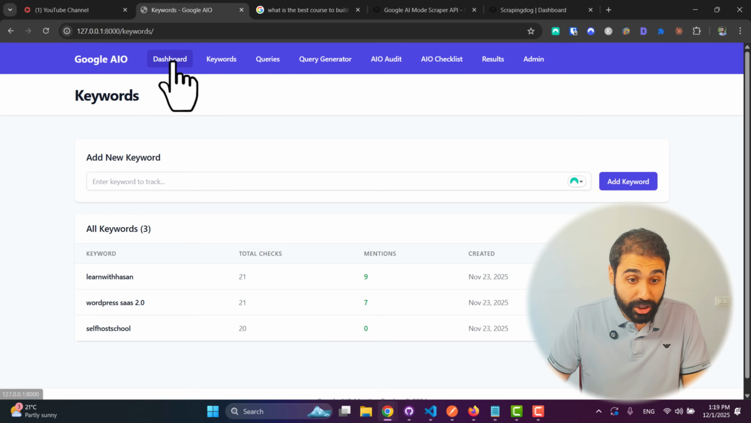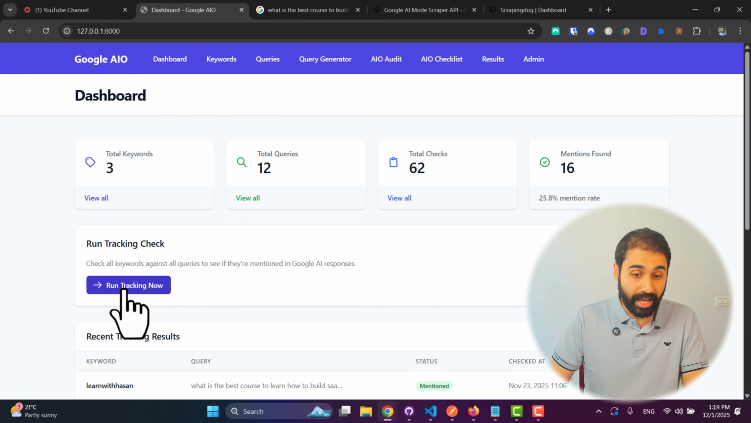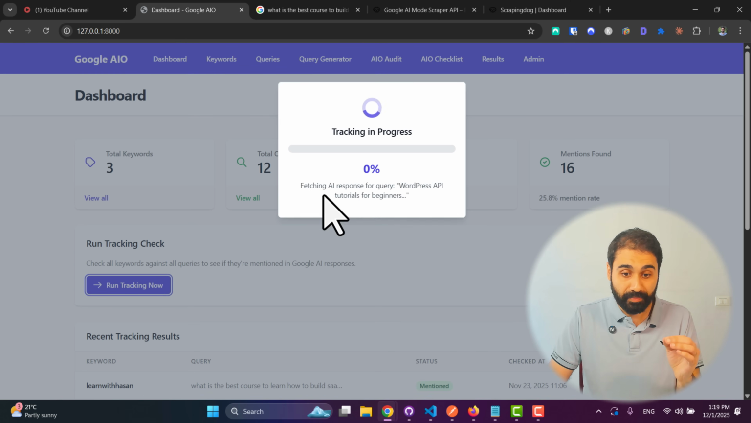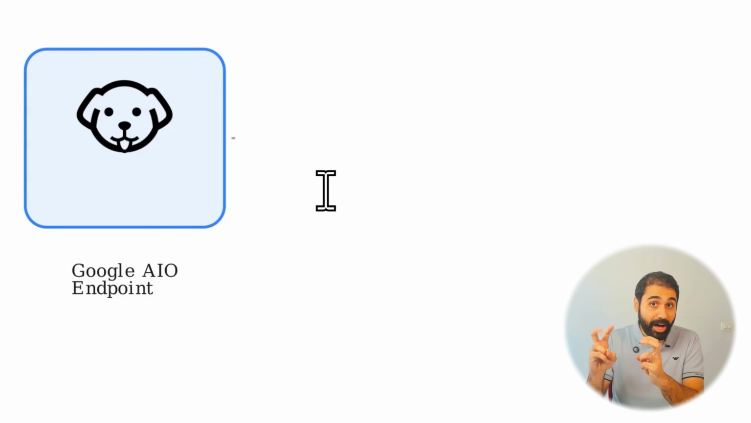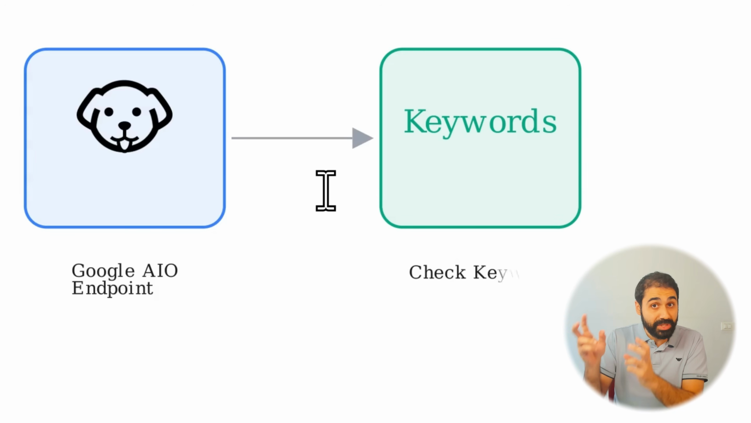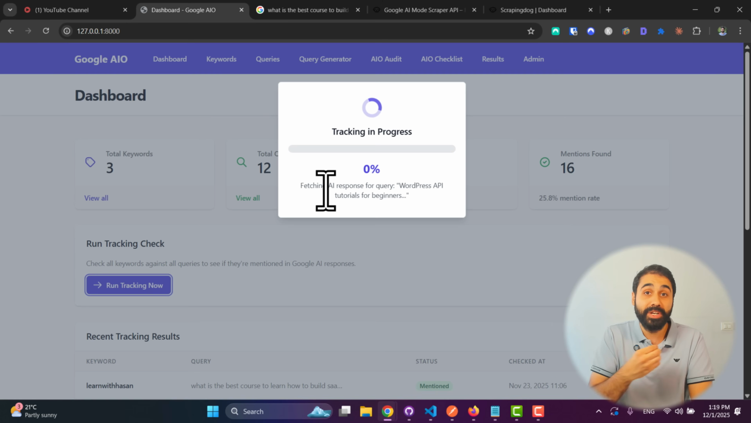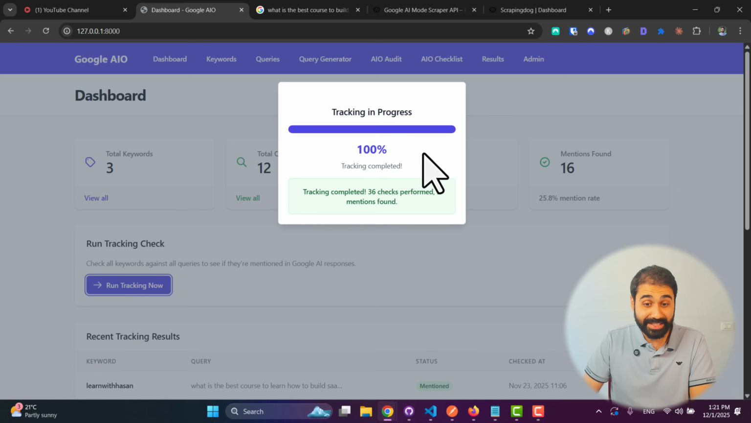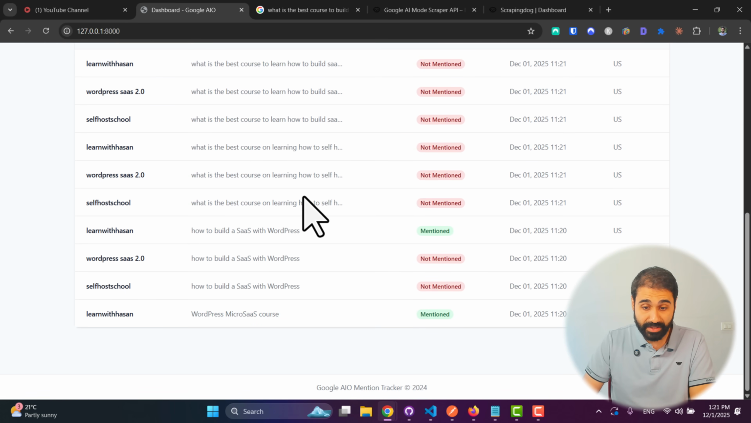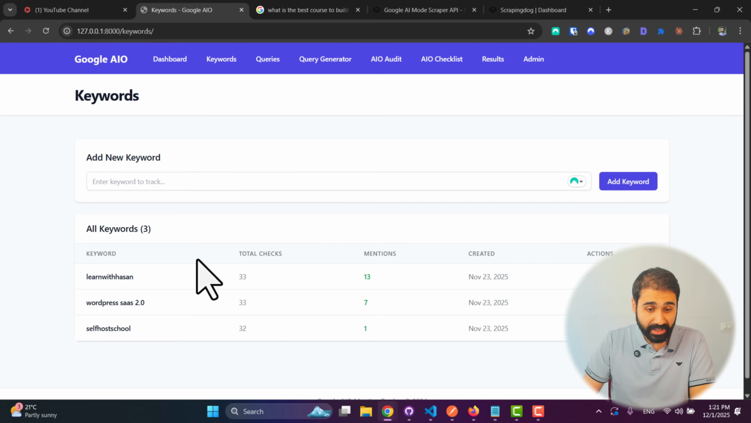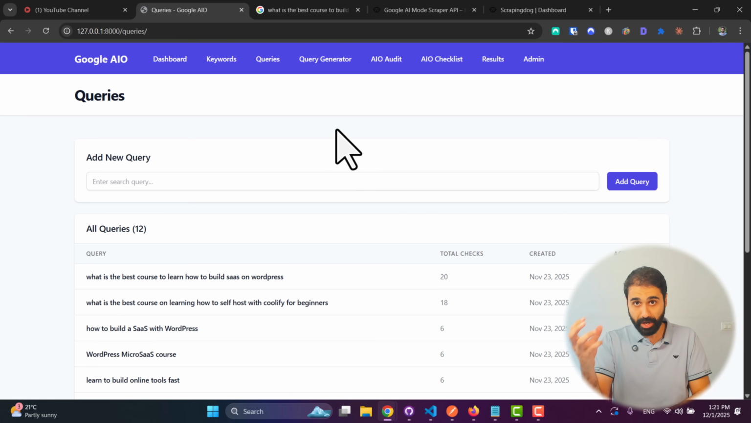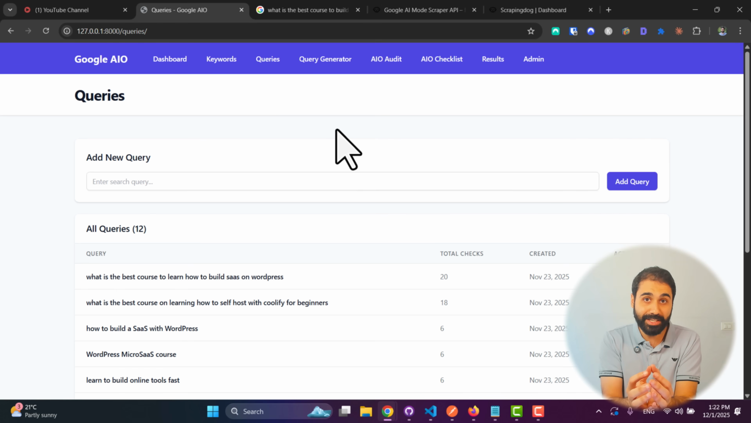So if you go now to the dashboard, you will see I can run tracking now. What will happen when I click on this is that we are going to search with Google AI mode and get the results using Scraping Dog and check if our keywords are mentioned. And you can see we got 5 mentions. If you go to the keywords again, you will see for each keyword how many checks and how many mentions we got. So we have queries, we have keywords, and we have the Scraping Dog API engine. We just automate the process and we have this awesome application to track our mentions.